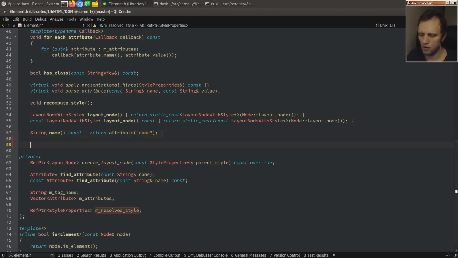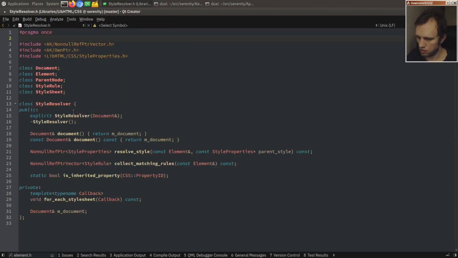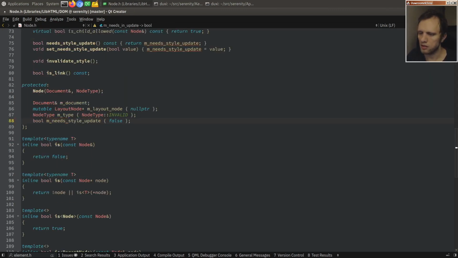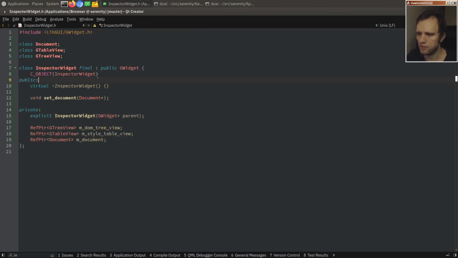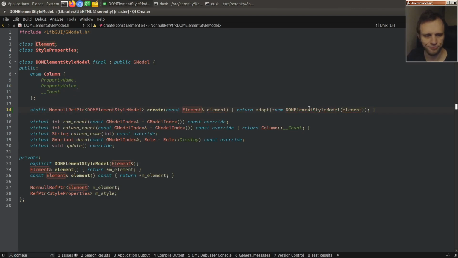So properties, we'll do it like this: resolved style. Whatever. And this will most definitely be const. So I think we can give up our dream there about a mutable DOM element style model for now. We'll just say const. That'll be okay.